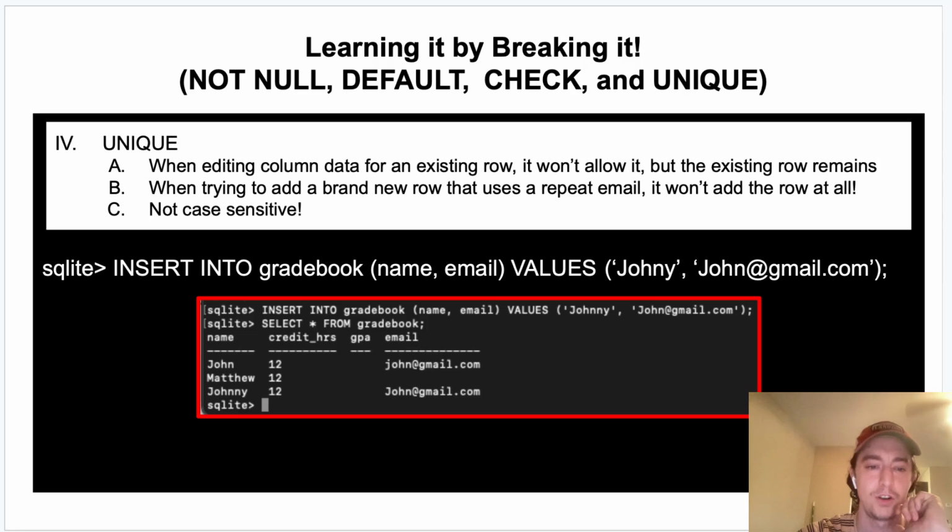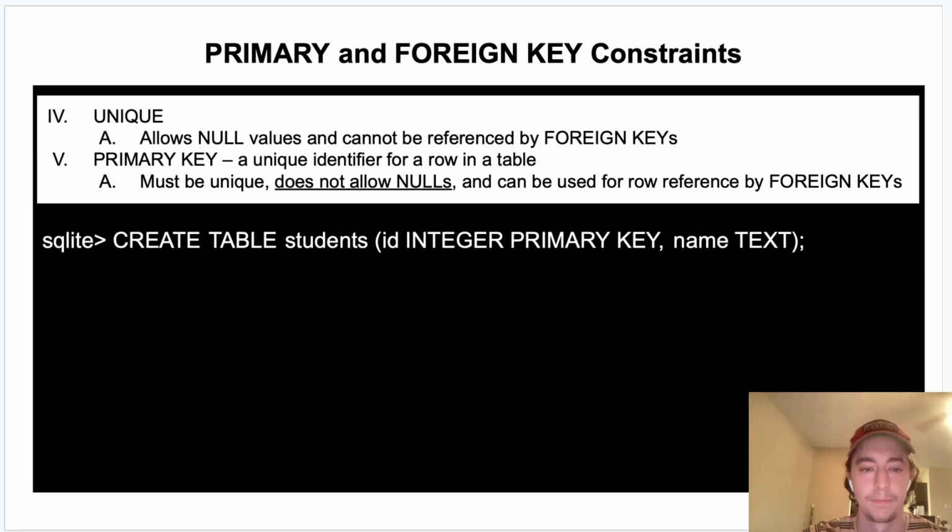Just know that by default, unique is not case sensitive, and you have to watch out for that because with emails, we know that no matter what capitalization we use for their email, it's going to send it to the same person. It's really the same email. So that's just something to make important note of.